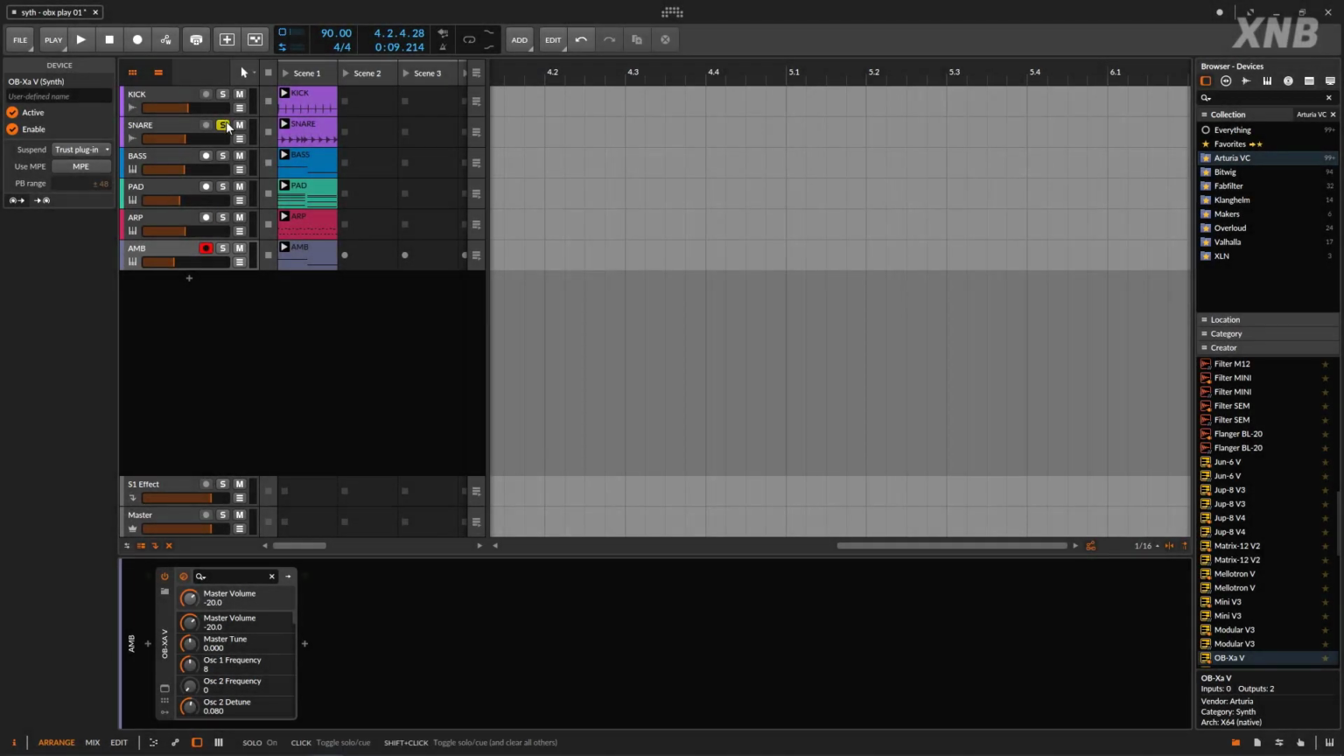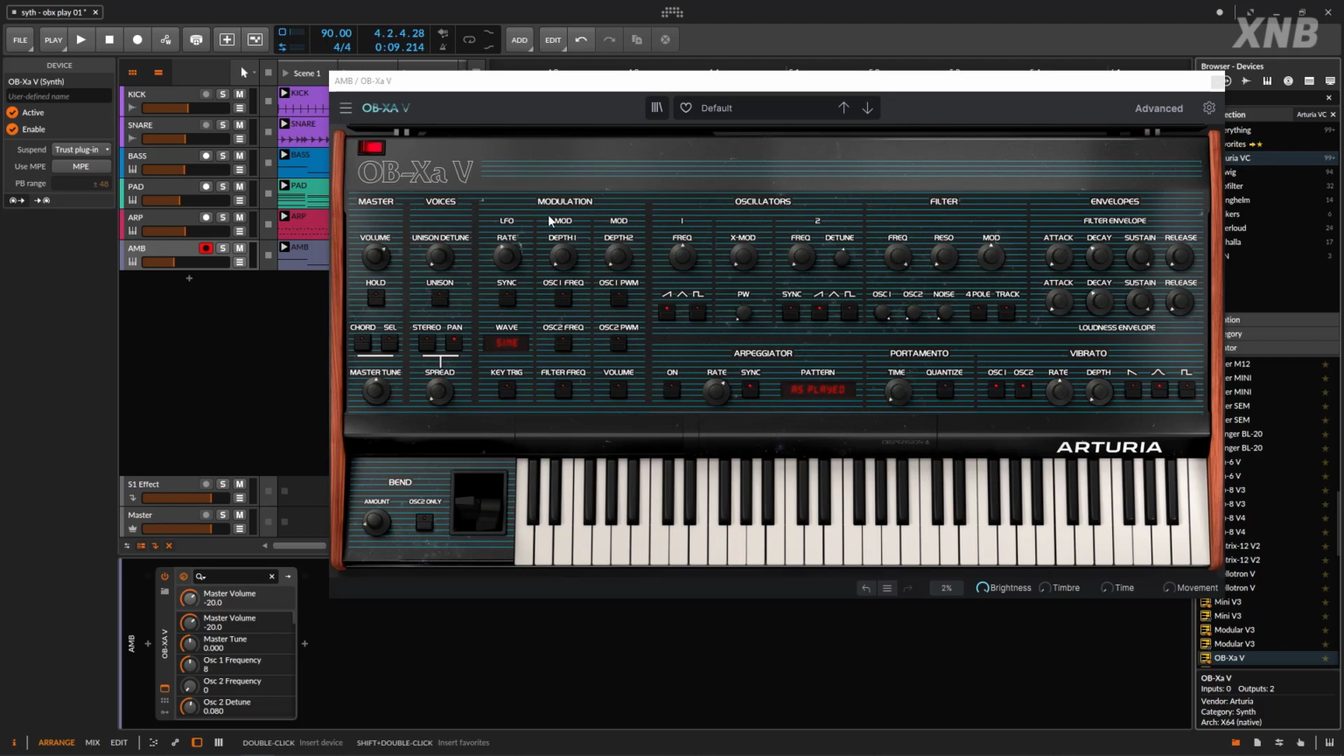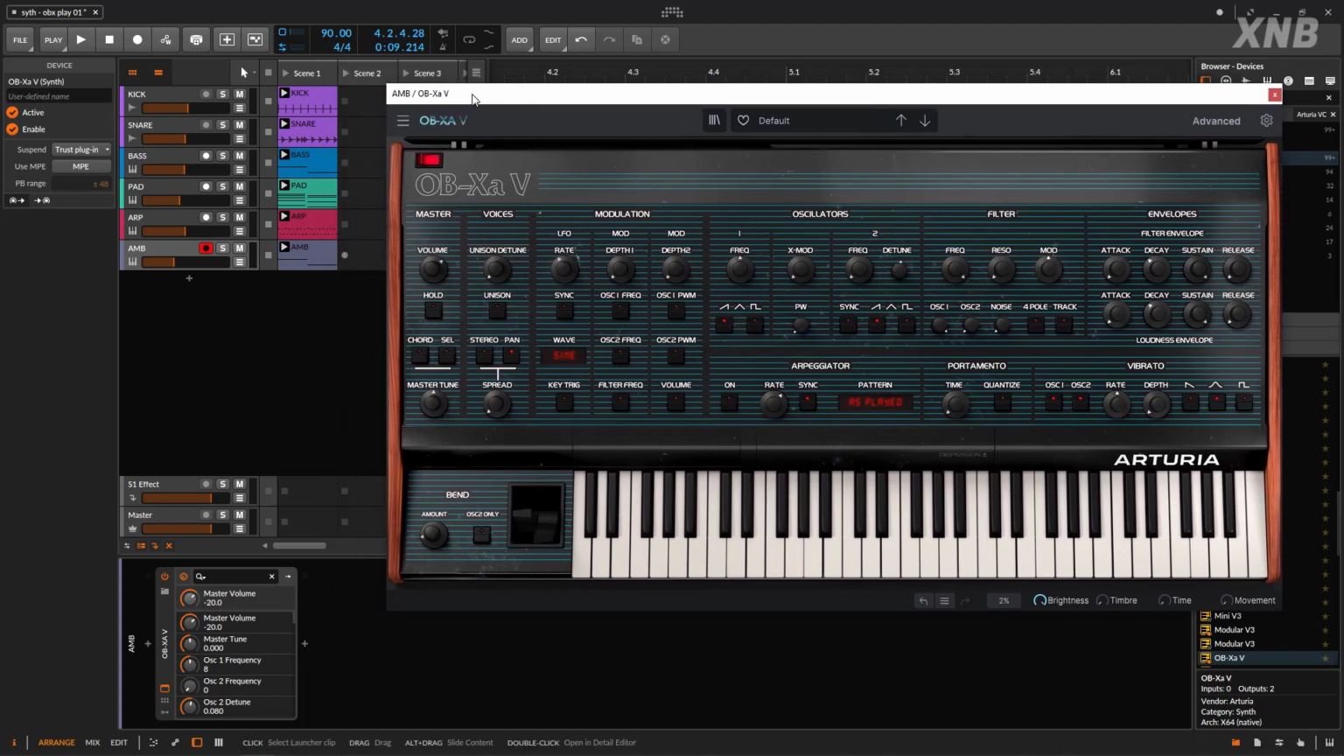Okay, so welcome back, and on this one we are gonna be working with the OB-XA. We're gonna make some sounds. We're gonna make a bass, some pads, some arps, and some ambient kind of a vibe. So yeah, we're gonna use this just to create all of this and kind of make a track or an idea.